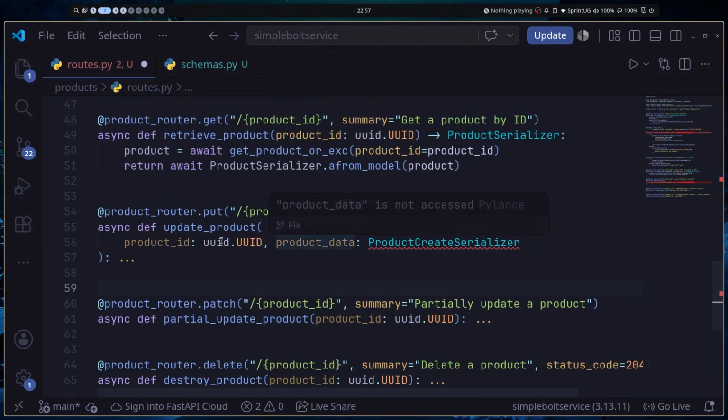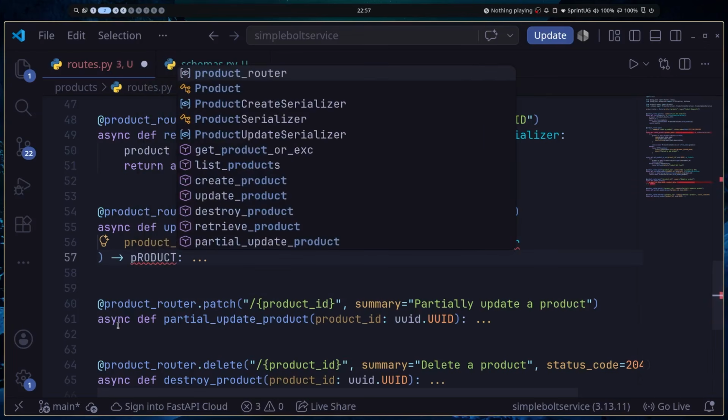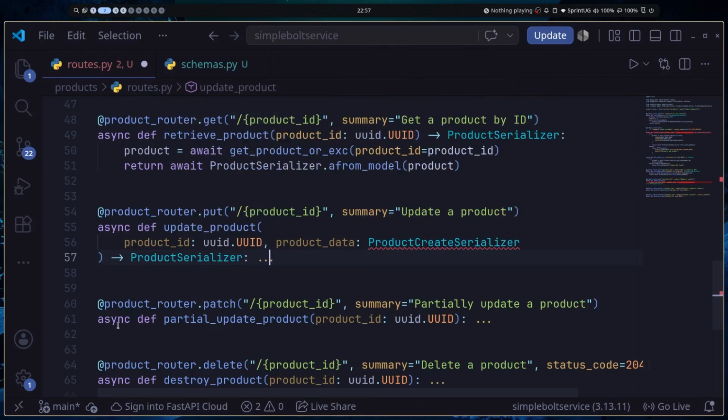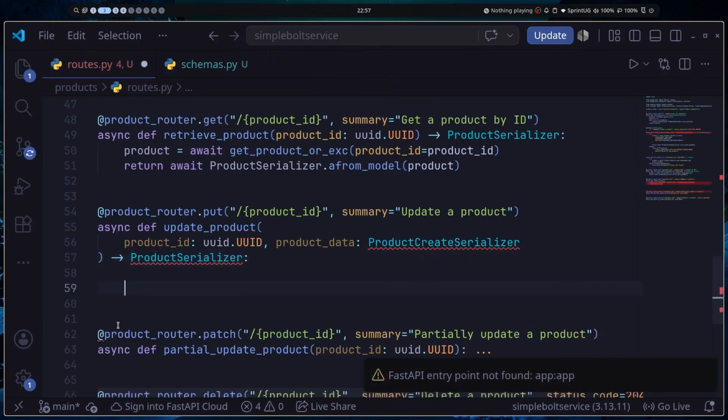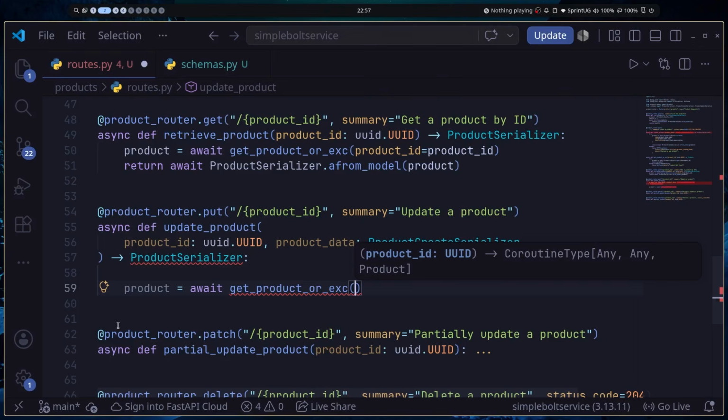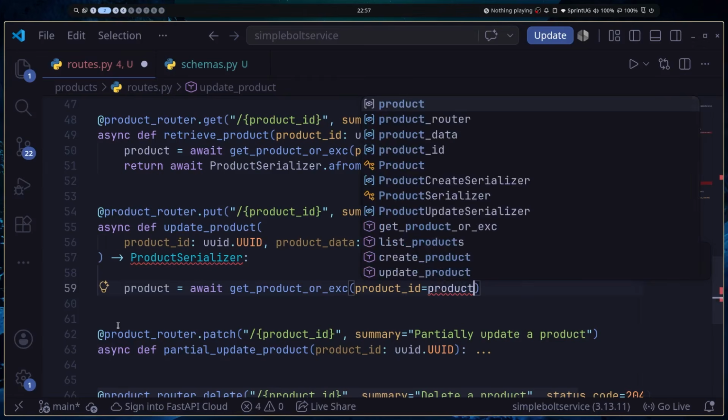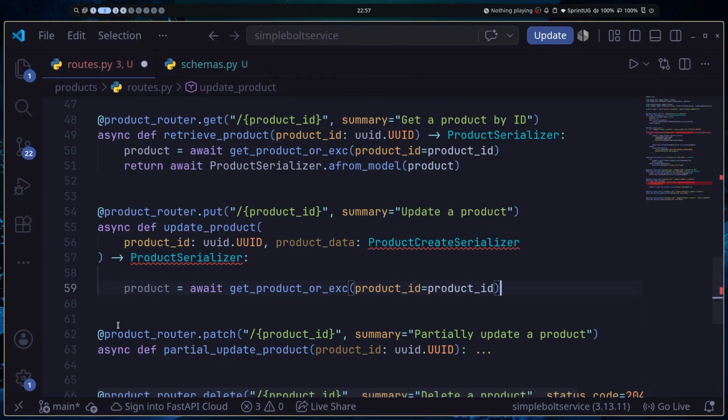So that's going to be our product ID and our product data. And then the response, we shall return a product serializer object. Okay, so what are we going to do? We're going to try to get the product. Lucky for us, we have the function for doing that. So I'll say product is going to be await get product or execute exception. So I'll provide the product ID as our product ID here by saying product ID is equal to product ID.